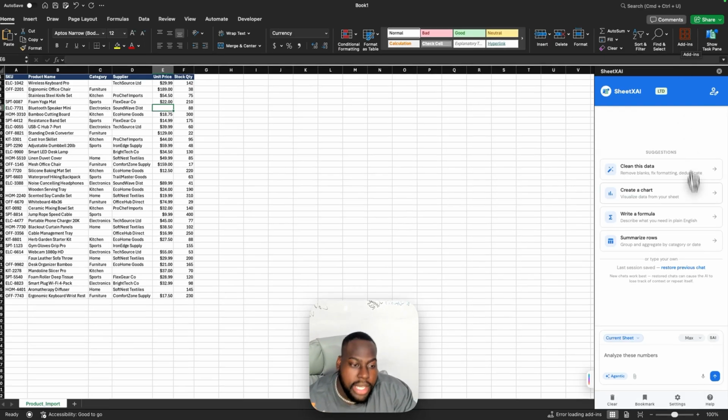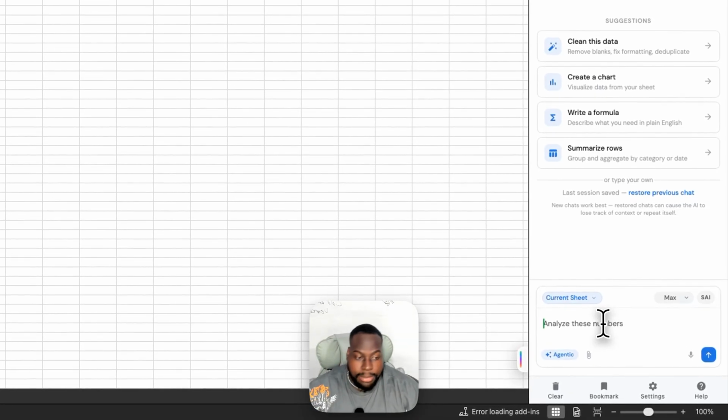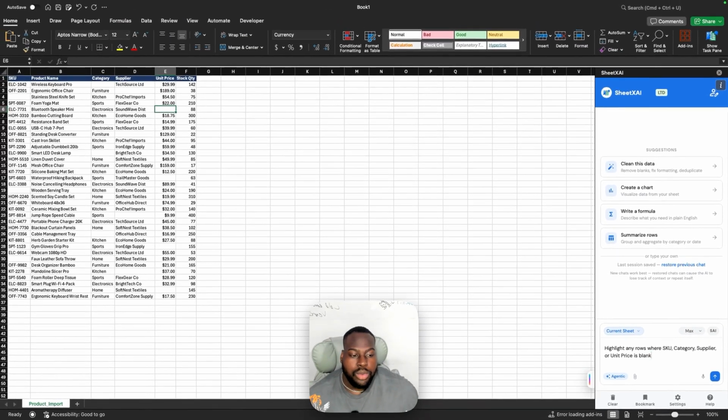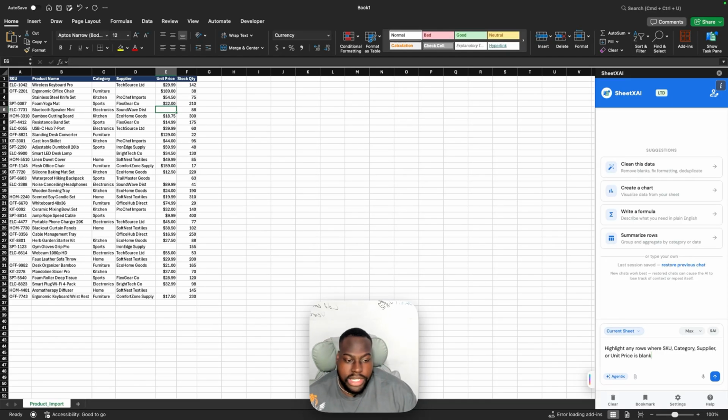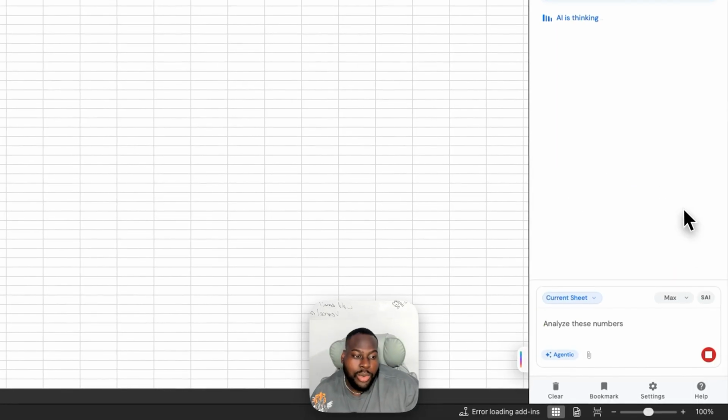But you just hop on here and you type this. Highlight any rows where SKU, category, supplier, or unit price is blank, right? I'm using these because obviously in this specific data set, those are the columns. You could use your own columns, right? And once you put this and you send, just watch the magic.